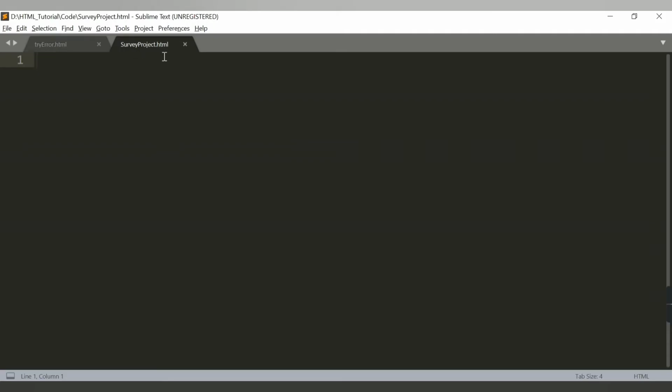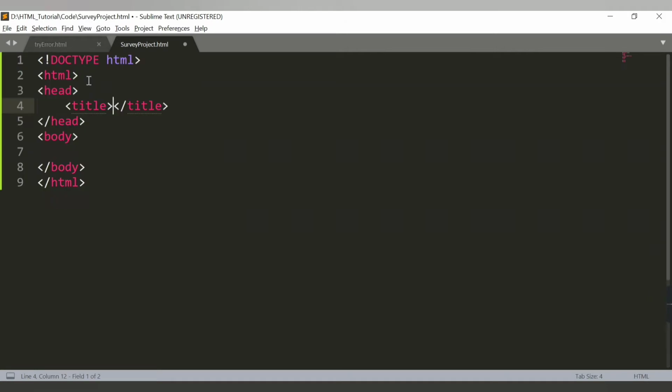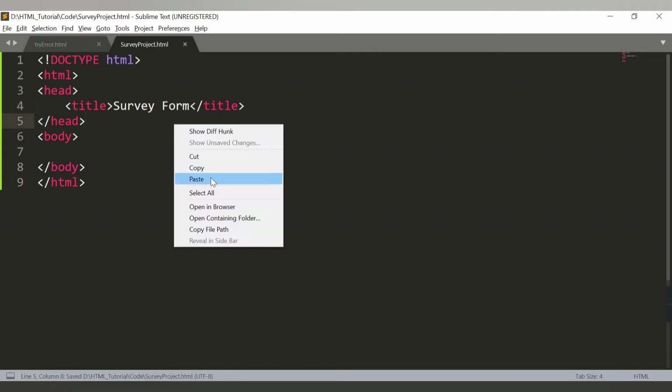So this is our survey project.html file I have created. Let's first get our HTML template. So this is the basic HTML template. Let's provide the title here, survey form. Let me save this and run it now. See, our title is getting displayed here, and as we have not provided anything else, we are not getting anything on this web page.